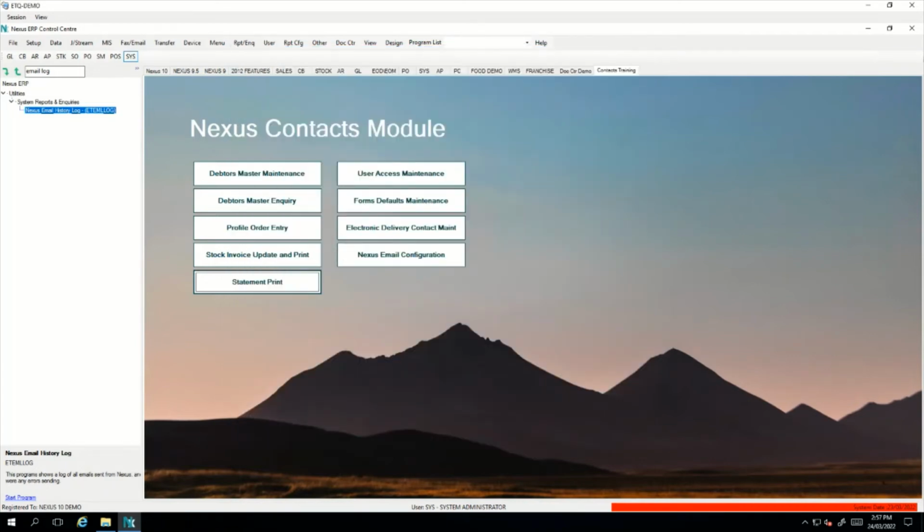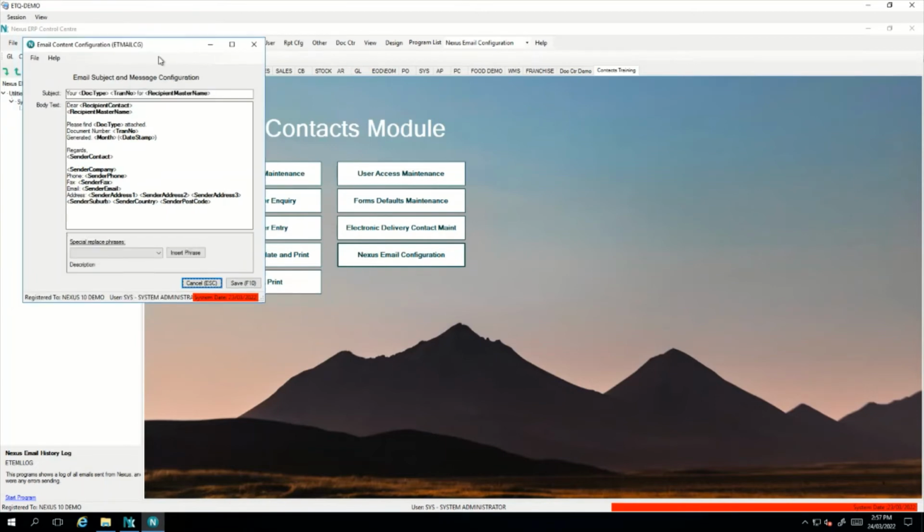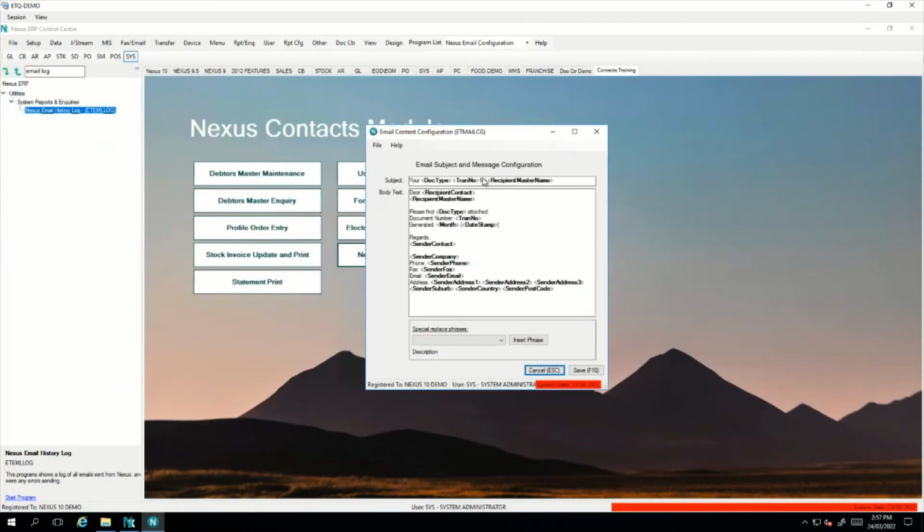So let's go and tackle the email template. The way we can do that is with the Nexus email configuration program. This is ETmail CG. And you can see it's a much more readable format than what we had before. And this is the best way to configure your template.